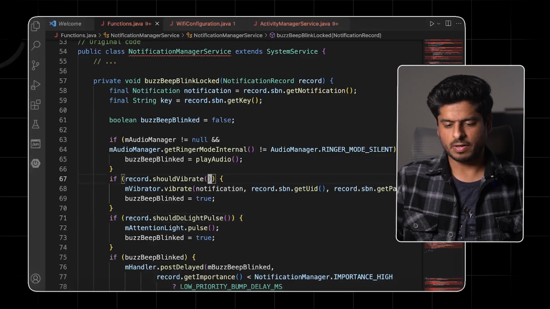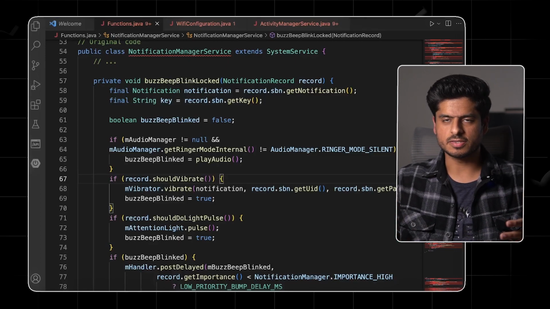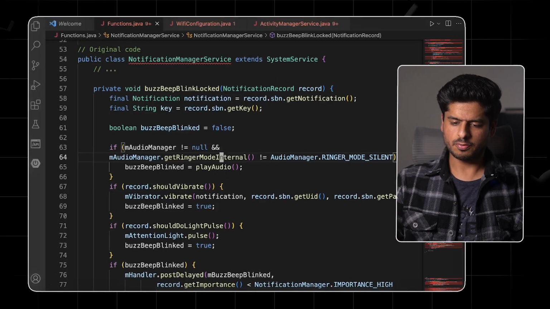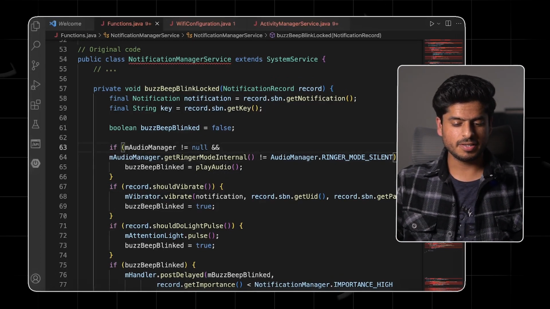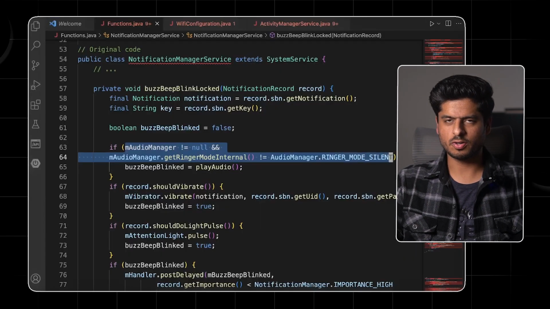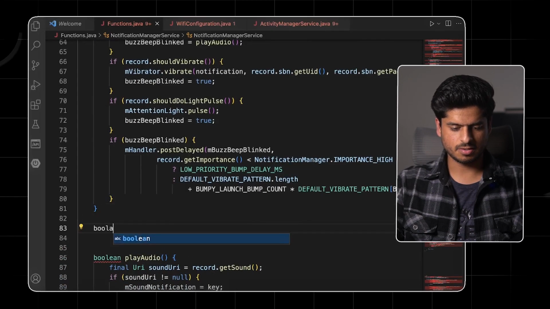So again, it's a matter of abstractions. This method shouldn't care about what kind of logic decides whether or not it should do the pulsing or the vibration. And similarly for the playing audio as well. But here it's a little tricky because if the phone is silent, the notification record might not know about that. So the next best thing that we can do is let's add a new method.